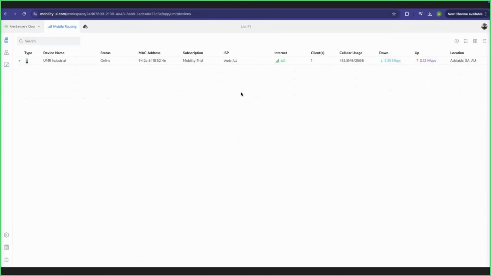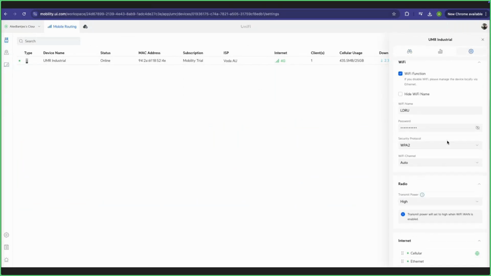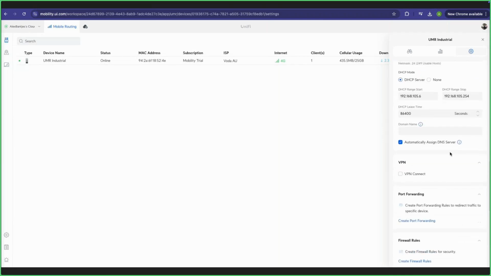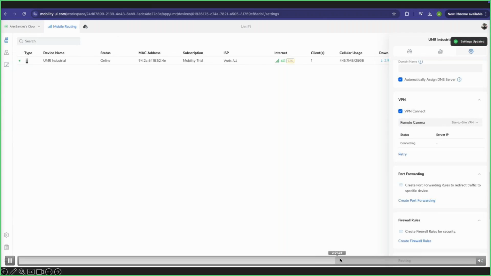I'm going to do the same thing I did before with the camera. Again, I just need to make sure that the VPN is set up and it's pointing the traffic towards that. So VPN Connect enabled. I'm going to again skip forward here since that takes a second.